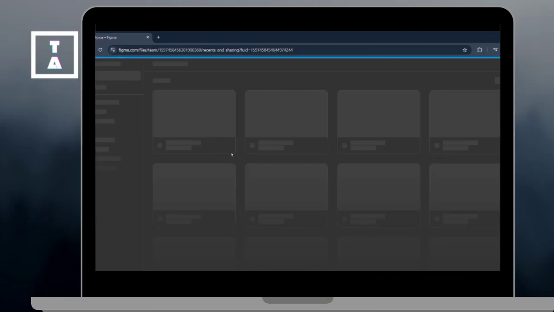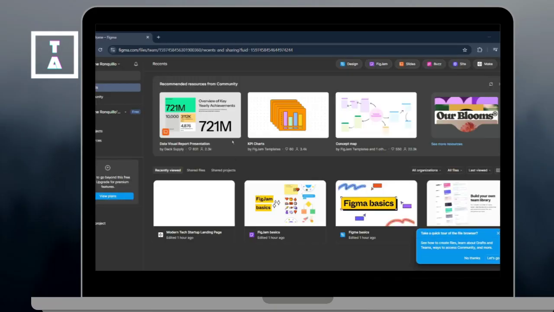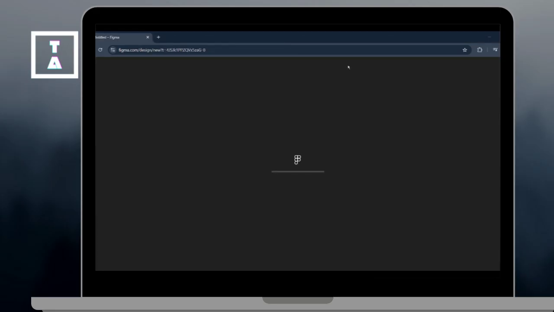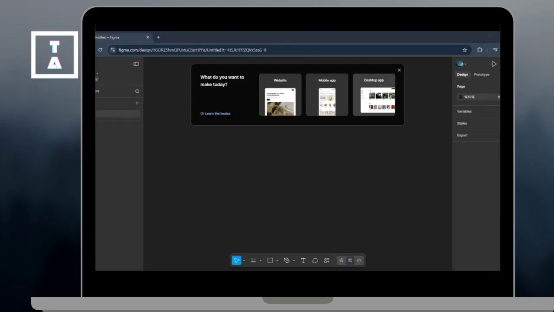And on your Figma dashboard, click a new file to start a fresh design. Frames are like your screens. Choose the appropriate device size, such as iPhone, Android, or tablet. This sets the canvas for your app design.